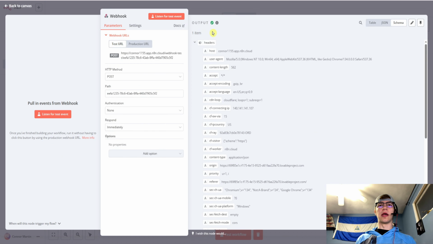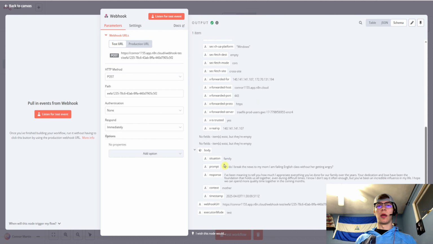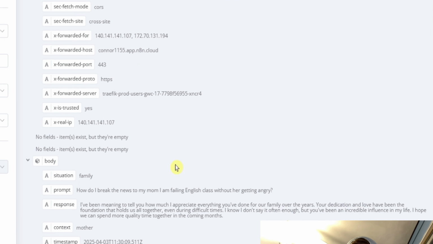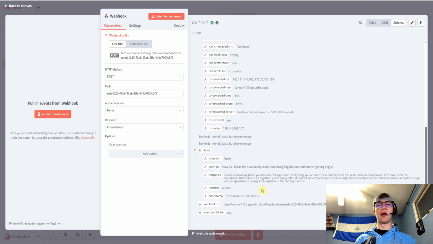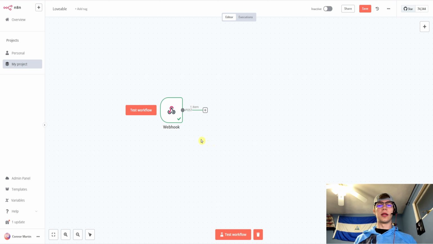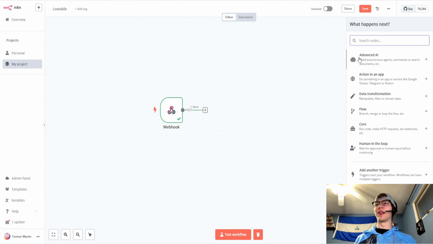And perfect. We have received the output in n8n. We have our prompt and we have the response. Now it's up to us to decide what we do with this information once we get it inside n8n. Now that our information from Lovable is in the webhook, let's add ourselves a friendly agent.